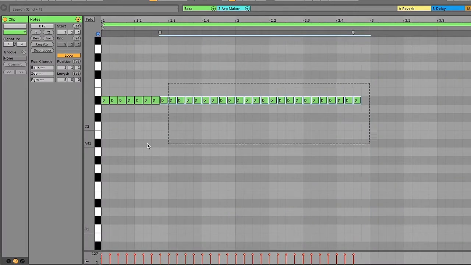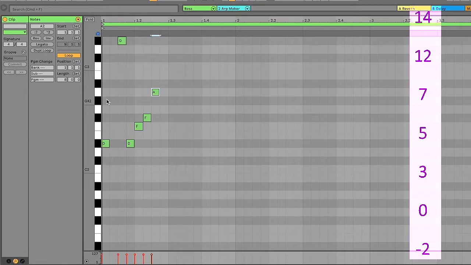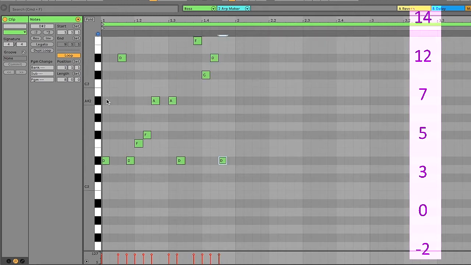Pattern number 4, and now we're going to go across an octave, so you can go 2 below. You can go to 0, 3, 5, 7, 12 and 14. The reason why these notes work is because it's following a minor scale.